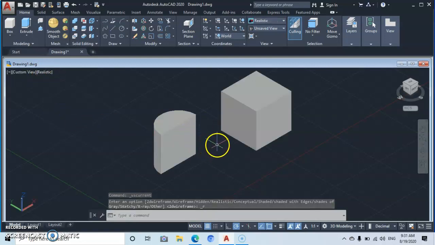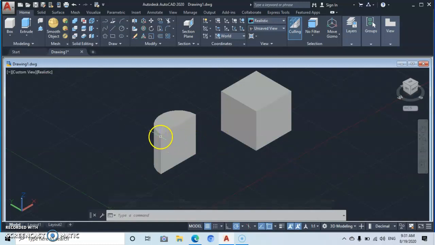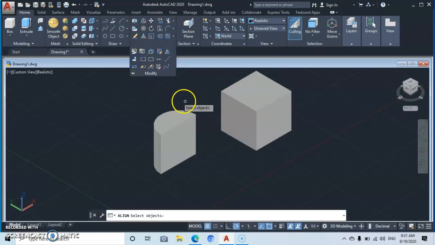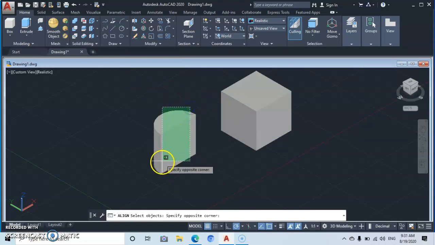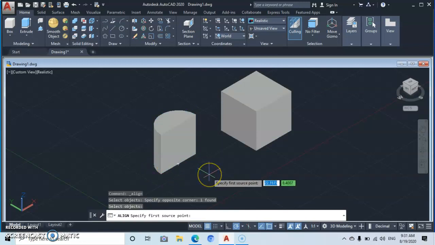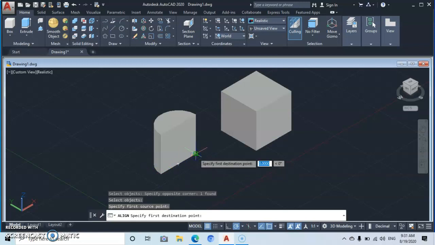From here our objective is to move this face to this other face. So now we go to the align command. You'll be asked to select the object. You select your object here, Enter. Then you'll be asked to specify the first source point. Let's specify this point as our first source point, and we'll take it to the first destination point.